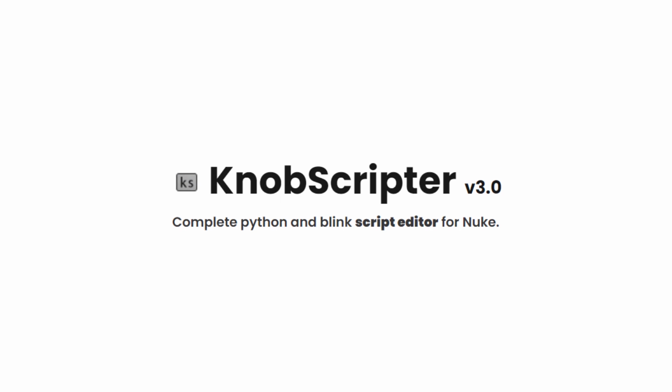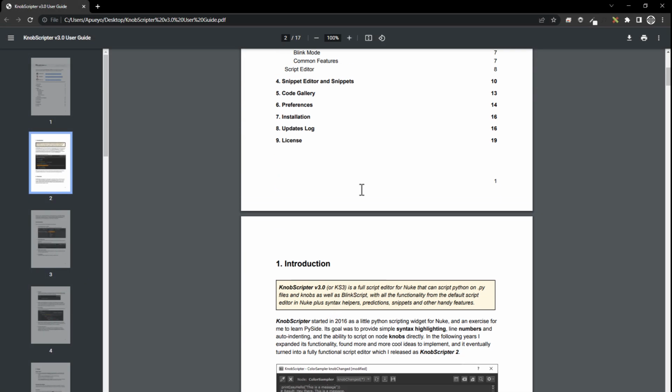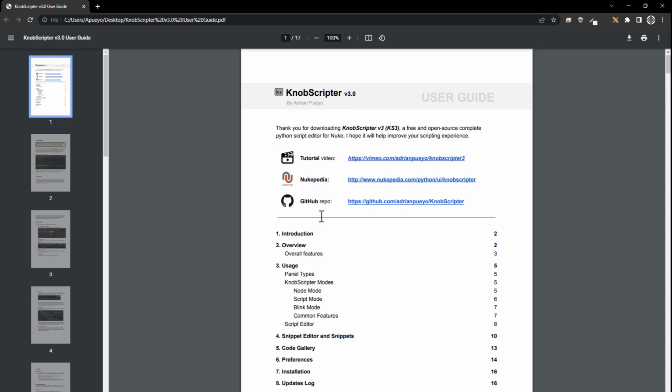So yeah, there's a full guide for the tool that will come along with it. Again, it's free and open source, and it can be downloaded from Nukepedia and the GitHub repository, which will always be the most updated one.